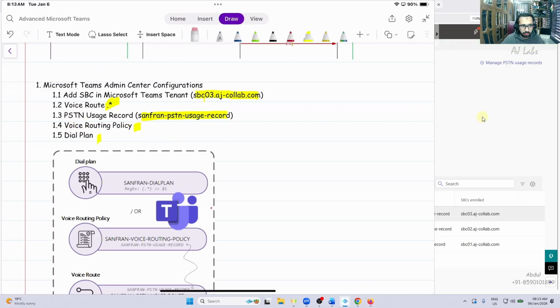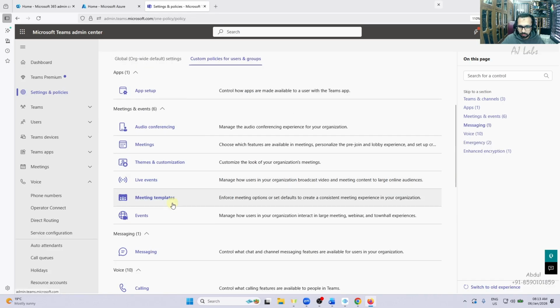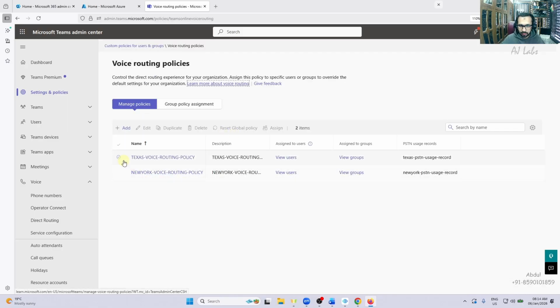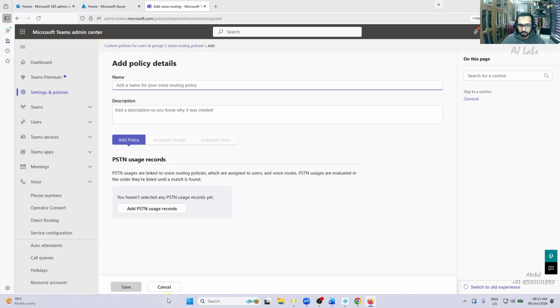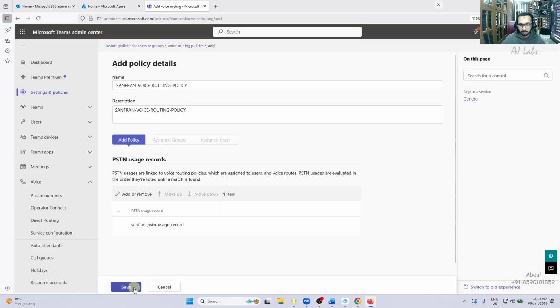Voice routing policy. So let's go to settings and policy, custom policy, voice routing, and I'll copy this name. This is going to be San Fran voice routing policy. Then link the PSTN usage record. So for San Fran voice routing policy, I'm connecting San Fran PSTN usage record. That's where it reaches the SBC.